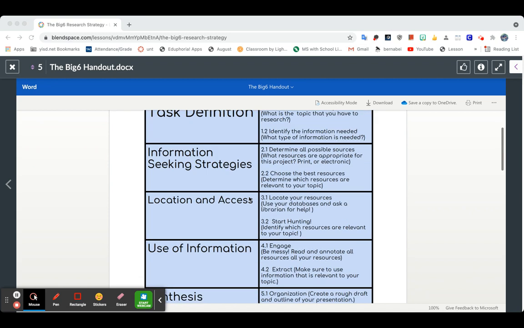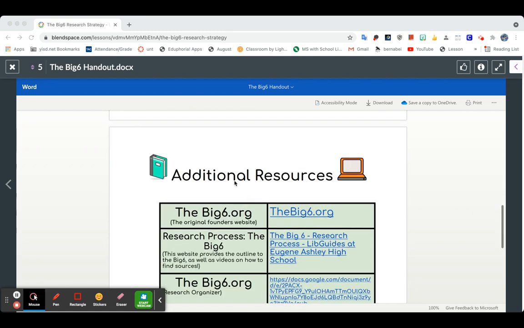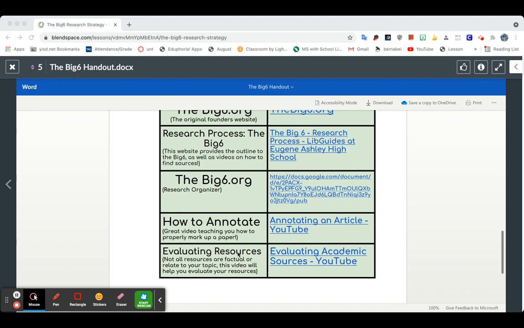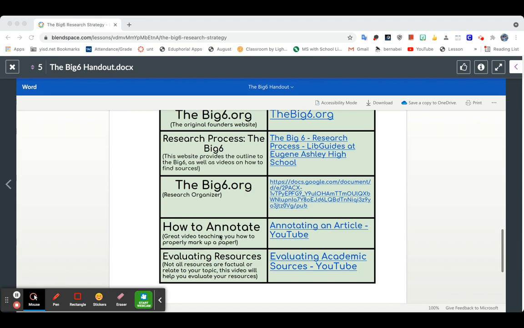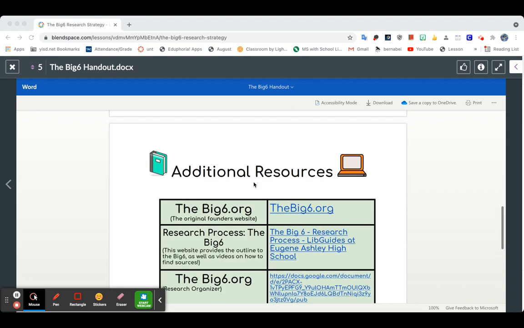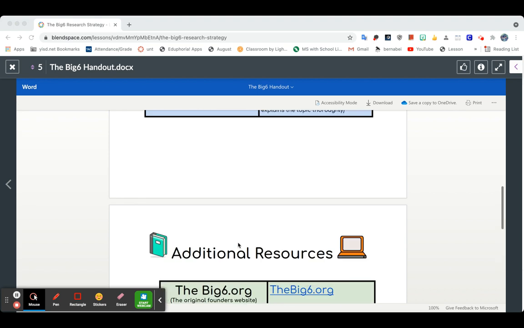Now, at the end of the presentation, you'll notice that I have this handout right here. This handout summarizes all 6 of our Big 6 steps, as well as providing you with some additional resources. These resources are meant to remind you about what the Big 6 is, and also give you tips on how to annotate, how to evaluate your resources, and how to even start your research in the first place. So make sure that you take a look at these before you go and that you bookmark them so that you can see what information is useful for you. And again, they're all really great resources to help you get started.